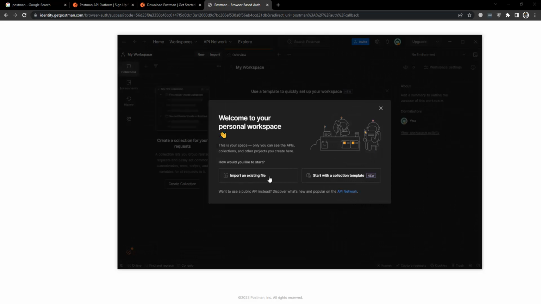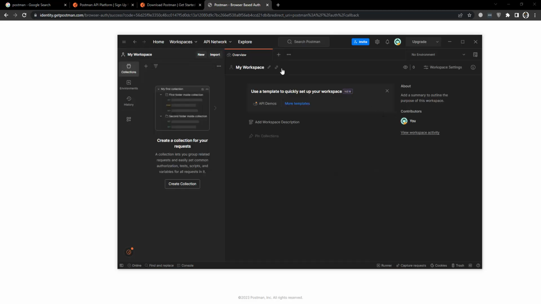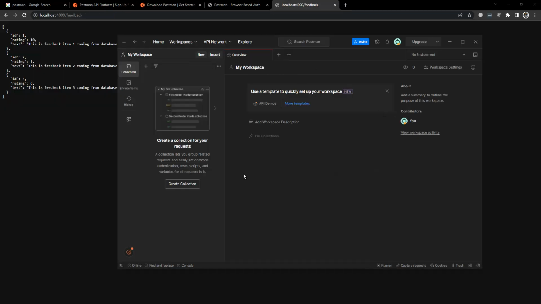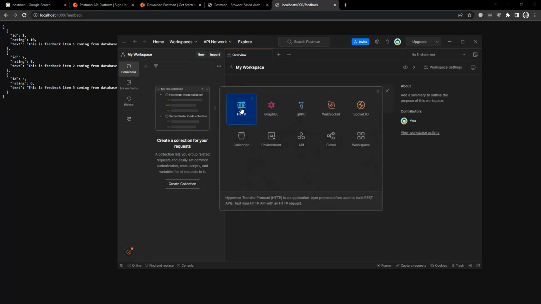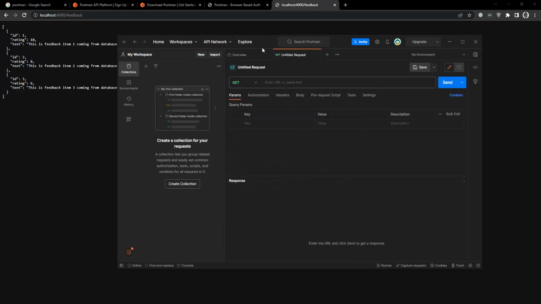Okay, so it's saying import existing file. I don't want to do that now. Let me show you how Postman works. I will hit on new, and I will hit on HTTP, and here I will paste my URL, the URL that is here, localhost 4000 feedback. Here it's HTTP and localhost 4000 feedback. 4000 is the port number on which my backend database server is running. I will hit on send.